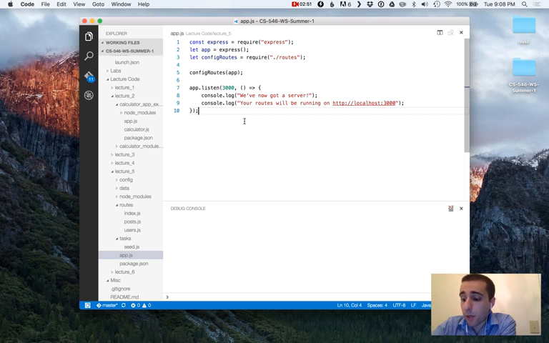Now, headers are just metadata about your request. Cookies are sent in headers. Authentication tokens are very often sent in headers and stuff like that. So headers are very useful, but you won't be configuring them too deeply for this course.